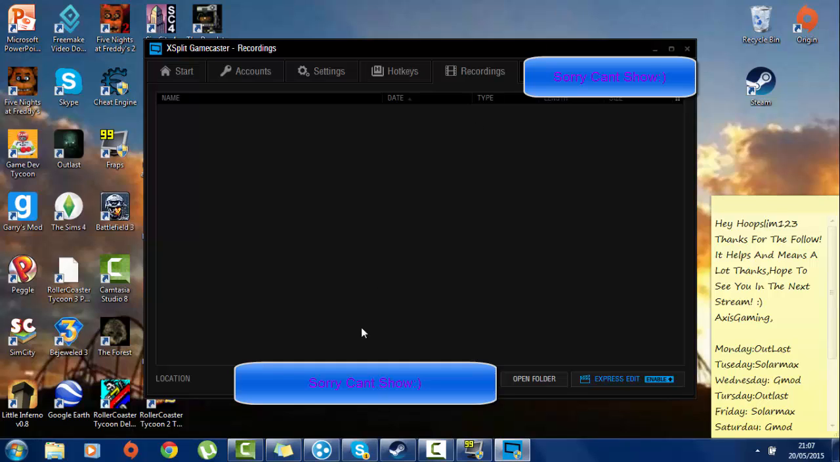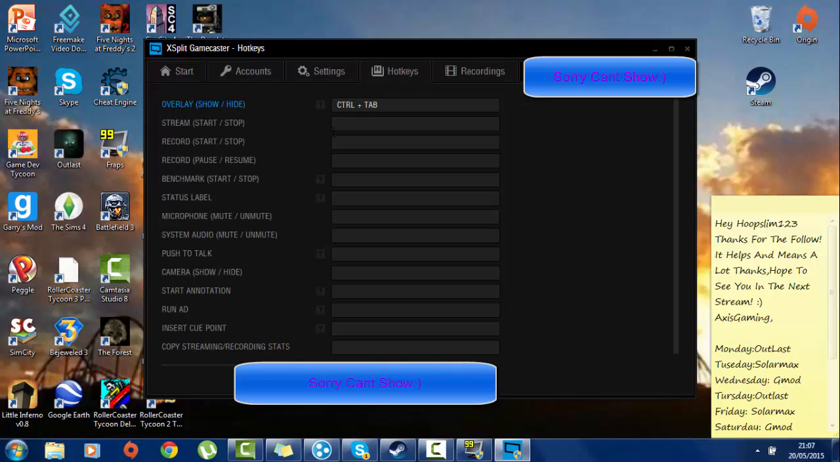And yeah, it's very, very cool. So if you were to load up your recording, you press Control and Tab, and then it'll load up and you click record, and it even streams. This even streams as well.